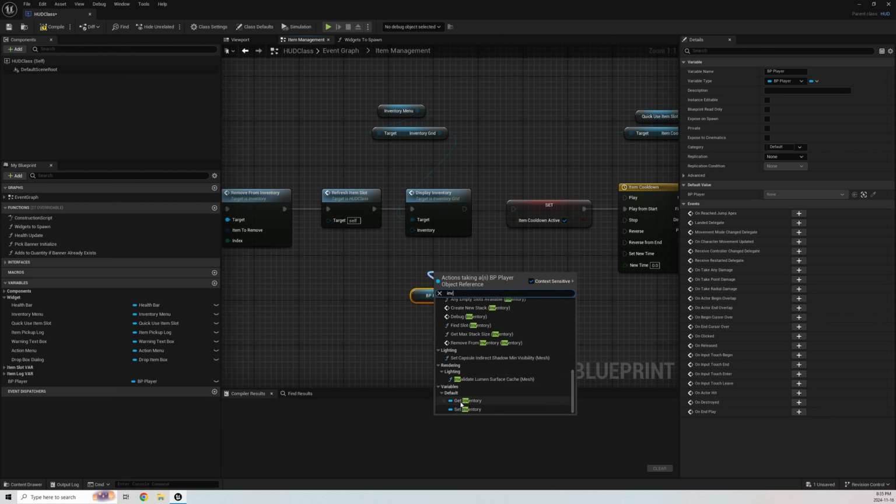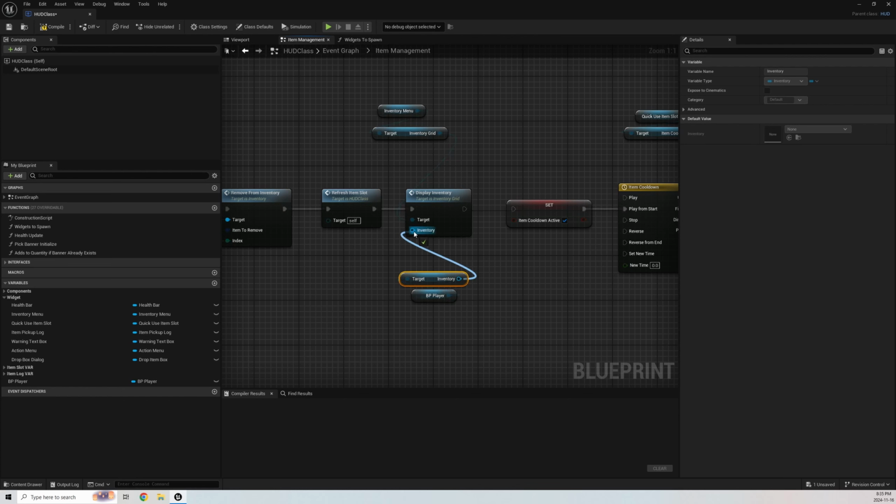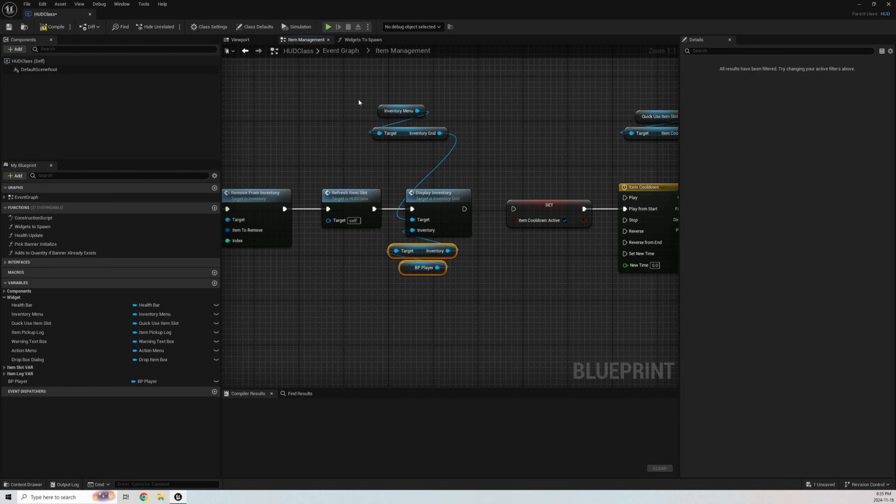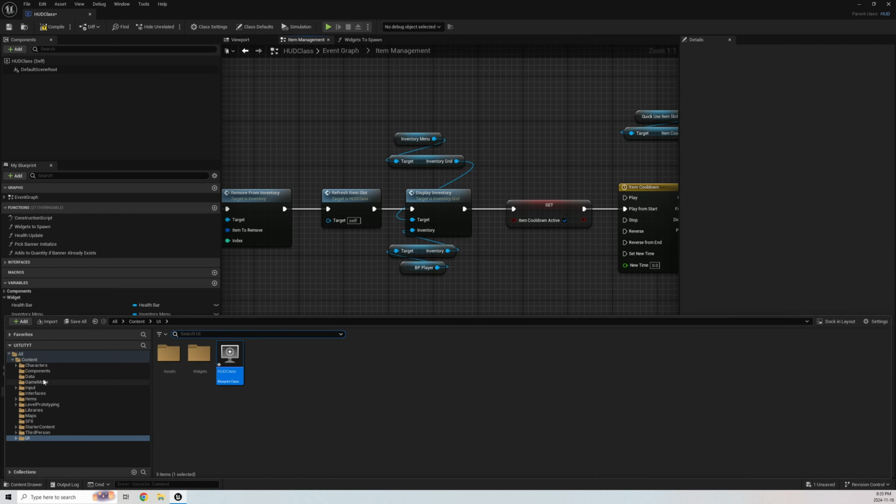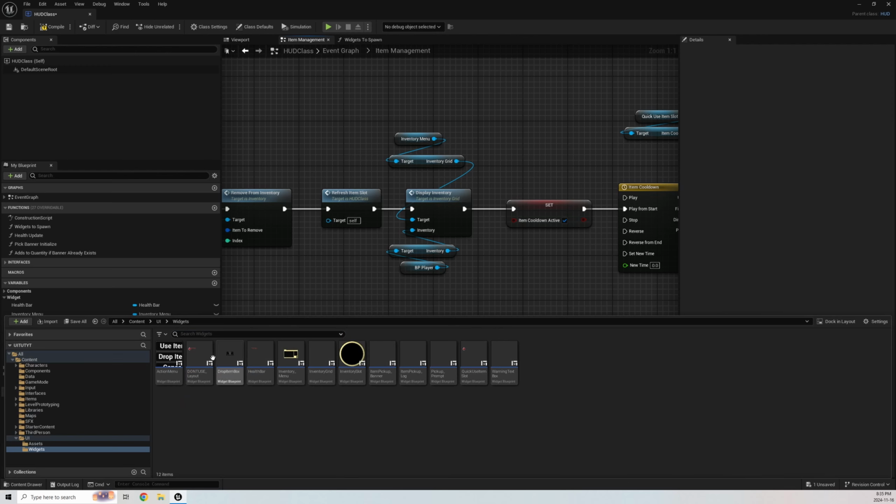Scroll to the bottom, it'll be that one. There we go. Plug that in there. So that'll stop that from happening, but if you want to be really meticulous about it, you can go into your player menu. Let's go to our widgets here. Go to our player menu, or inventory menu, sorry.